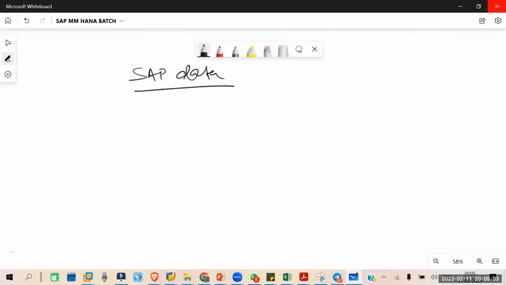So what are the types of data in SAP? Normally we have four types of data in SAP. The first one, as we have seen, is organization data. First we have seen the organization structure, and all of the organization structure will have some data. That is called the organization data.